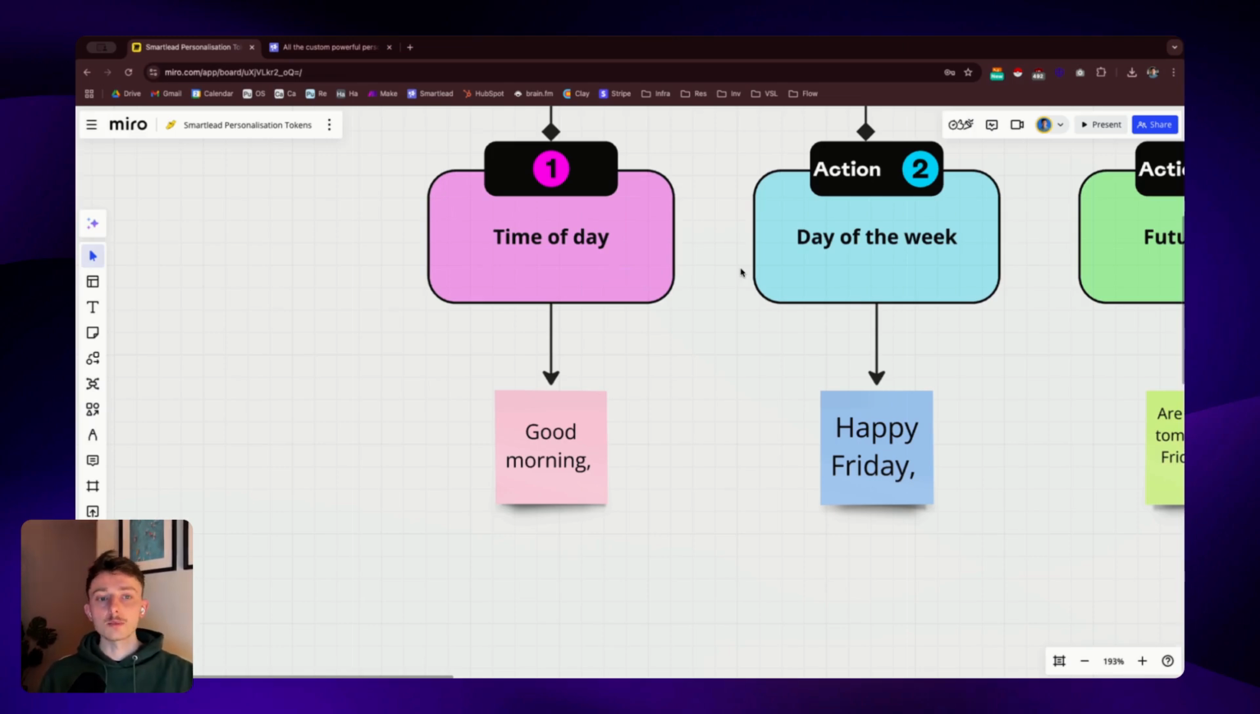And then you can dynamically pull it in using the time of day and day of week. So you can do some slightly more clever stuff with this, using the time of day and day of week, just to make your copy seem a bit more personalized, like you would write it if you're actually emailing someone. I've had some quite good success using that.